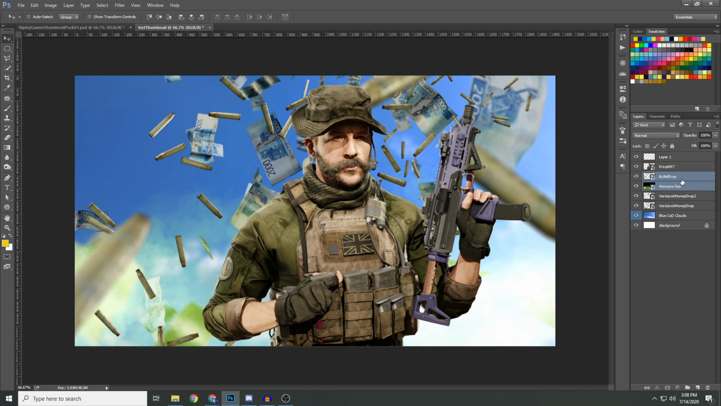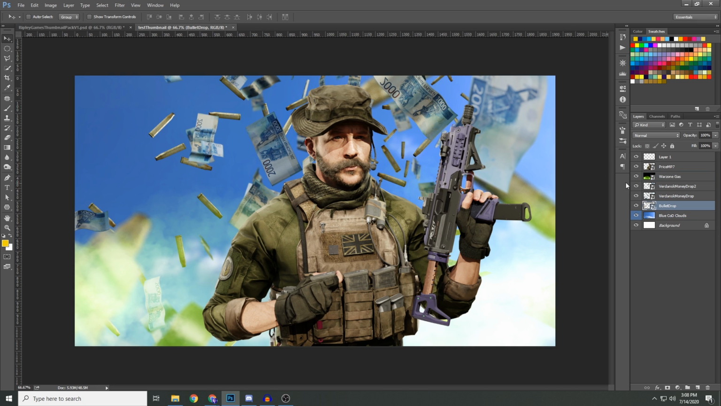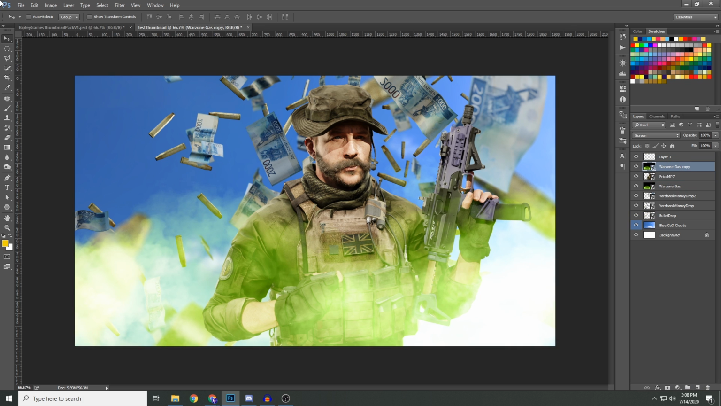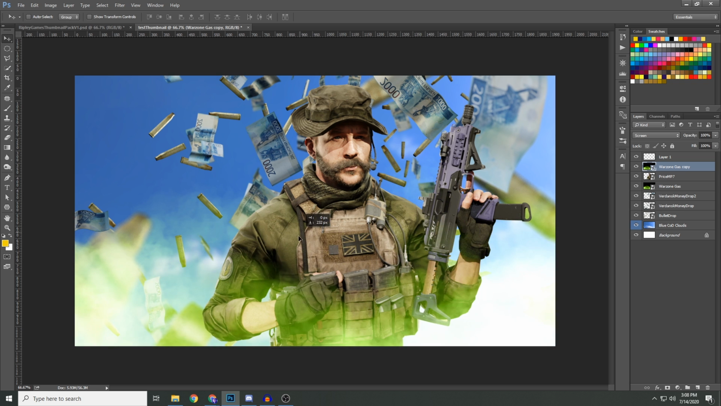I want the bullets to be kind of in the background of the money, not in front of it. And this gas is cool behind him, but I also want a little bit of gas in front of him just so that it adds some depth to it. So I'm just going to click the Warzone gas layer and drag it down to the new layer so it makes a copy of it. And I'm going to drag it above Price and maybe move it down so it's not obstructing him so much. It just looks like he's in the gas a little bit.